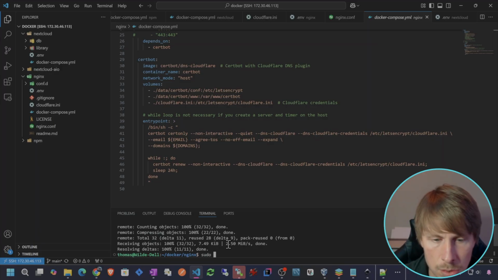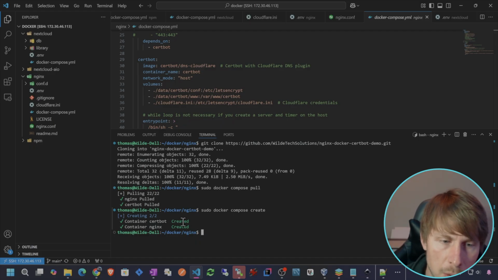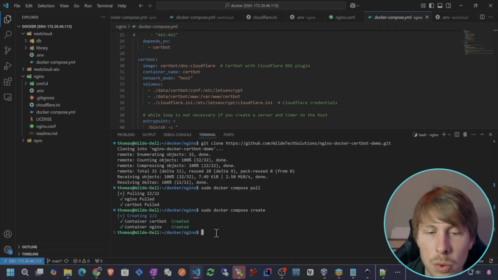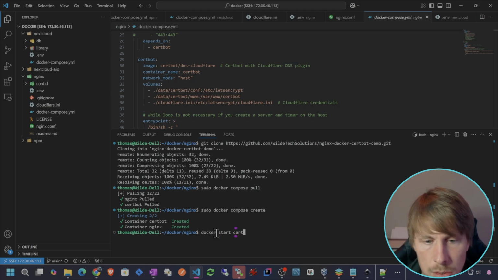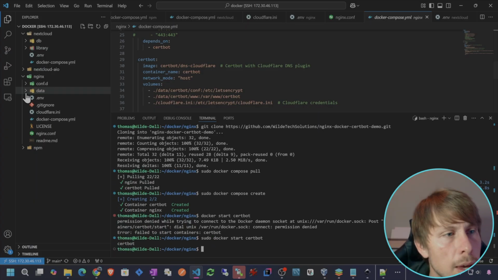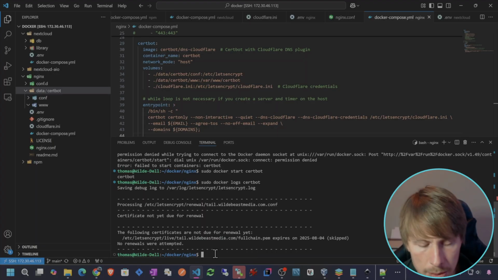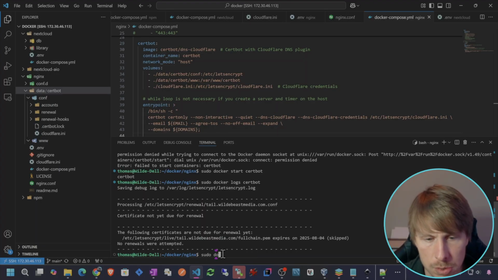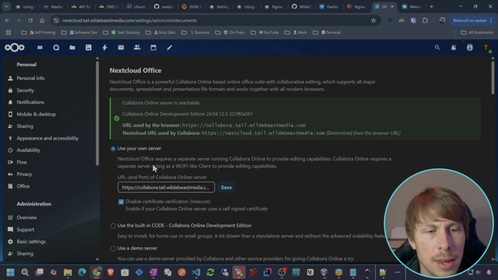Let's do a sudo docker compose pull to pull the images. Let's go ahead and create both containers, and then we're going to start the CertBot one first, just so that we go ahead and get the wildcard certificate. So docker start CertBot with sudo. Okay, so that should have pulled, docker logs CertBot. Okay, let's see if we can take this up. So let's do a sudo docker compose up -d. Okay, let's see if we can still access our NextCloud site here. And we can, so that's good.